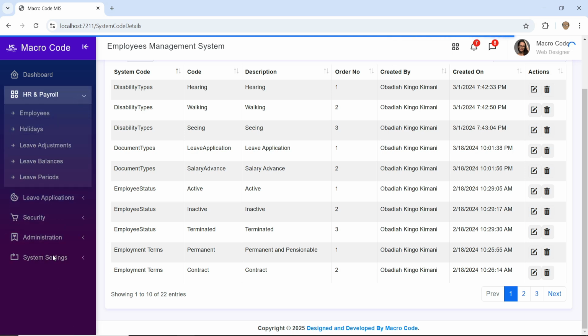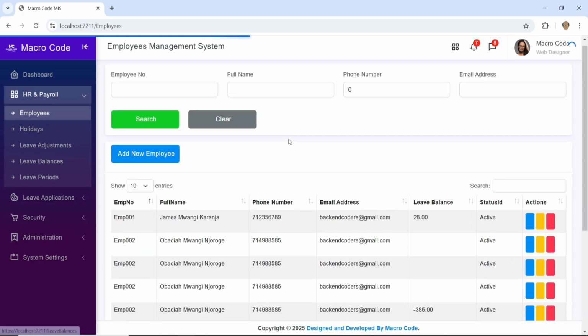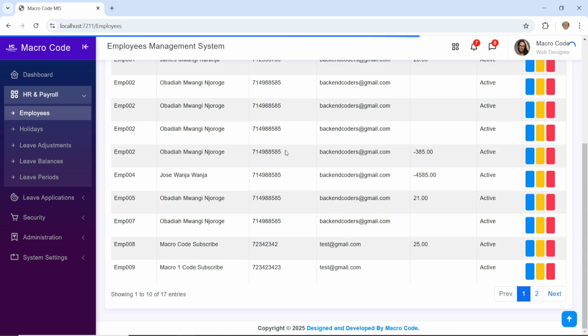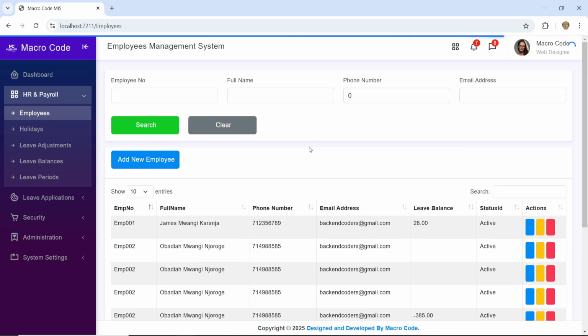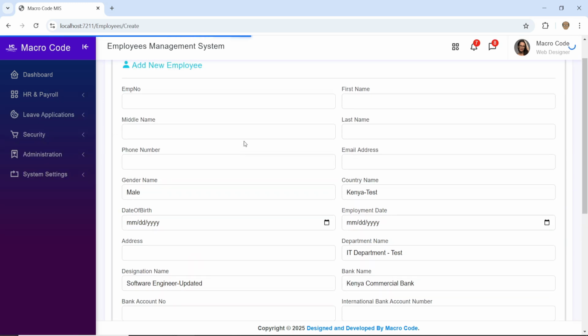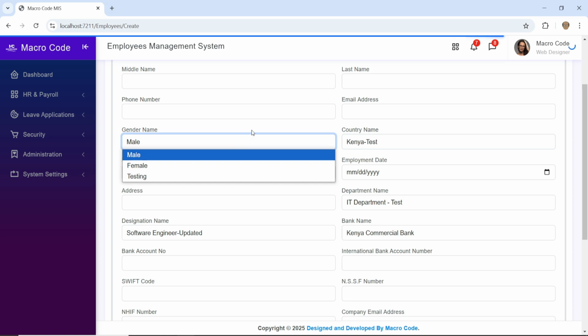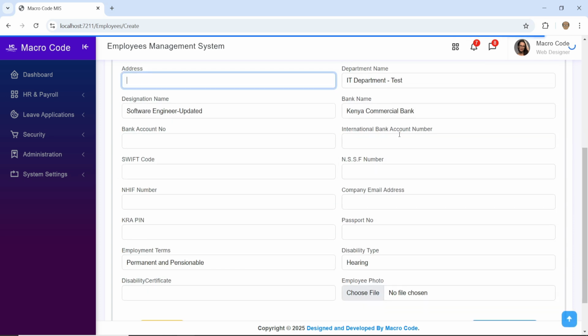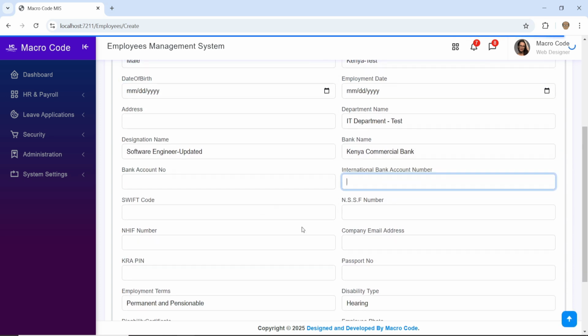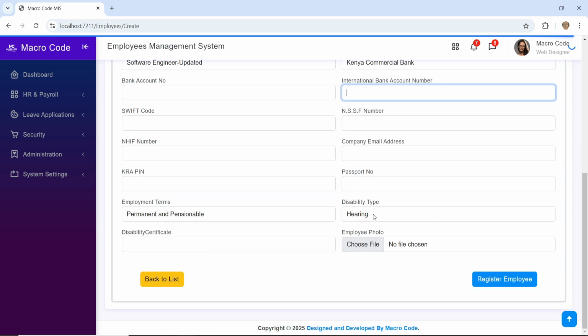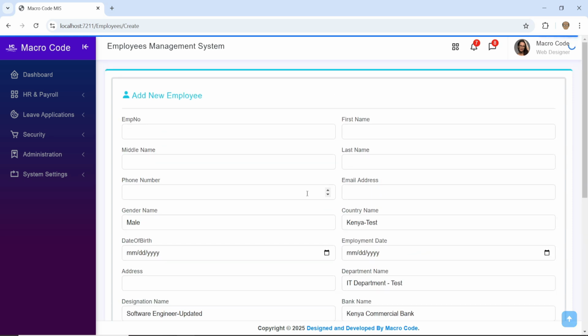So today we are going to proceed with our application. We have been enhancing some of the modules here. As you can see here, we have the employees page. This gives us a list of employees, and you can add a new employee. So you can see employee number, first name. You have the countries, the date of birth, the gender. So this particular information up to attaching the employee photo.